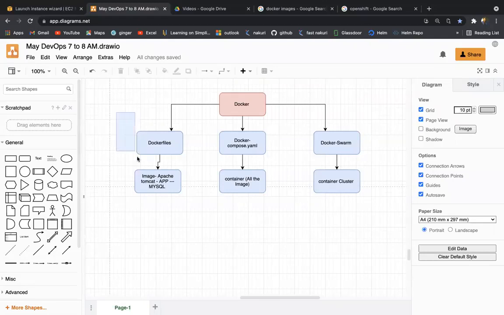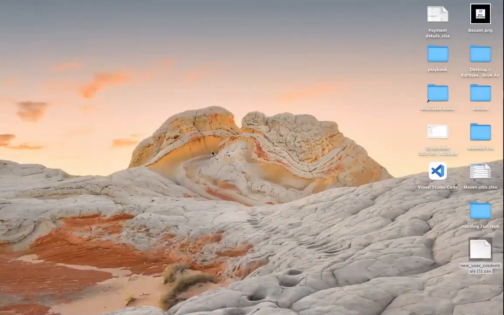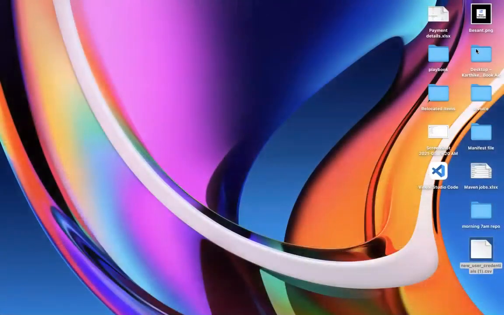Cool. So let's try to understand the Docker file. When you are writing the Docker file, it has syntax. We need to understand the syntax, and how it behaves when you are executing the command or passing the parameter. So let me give the syntax over here.